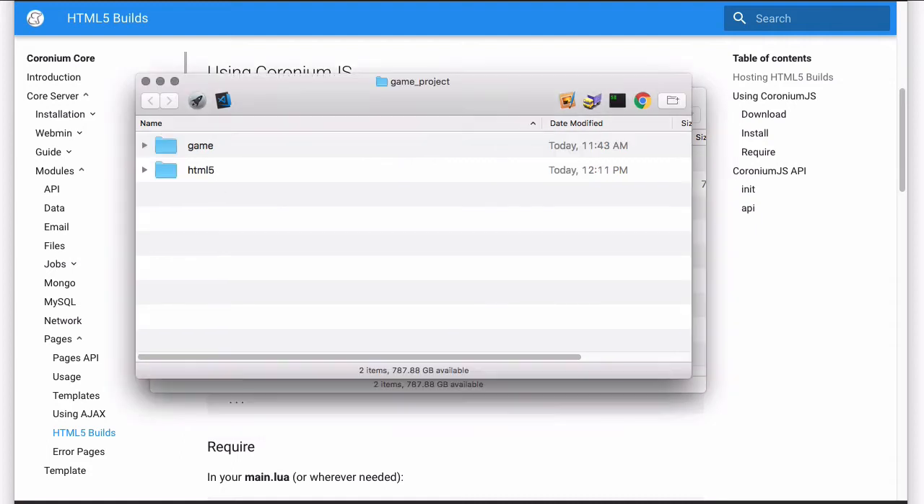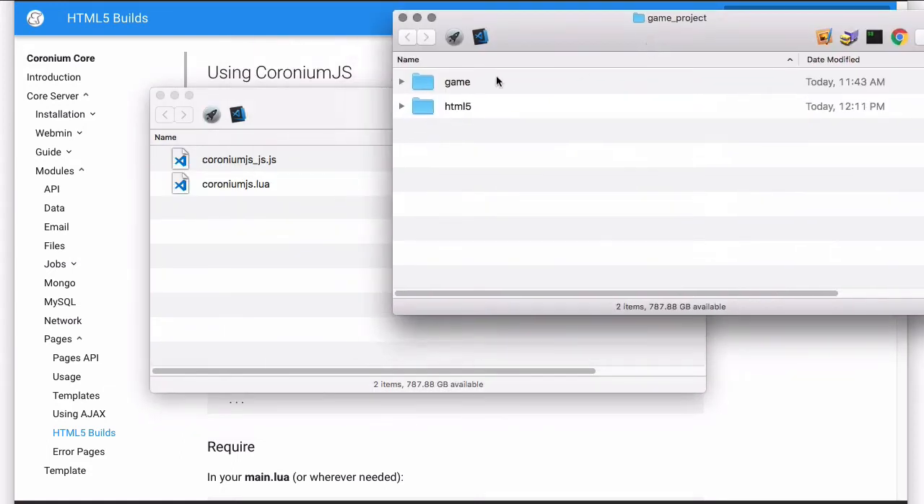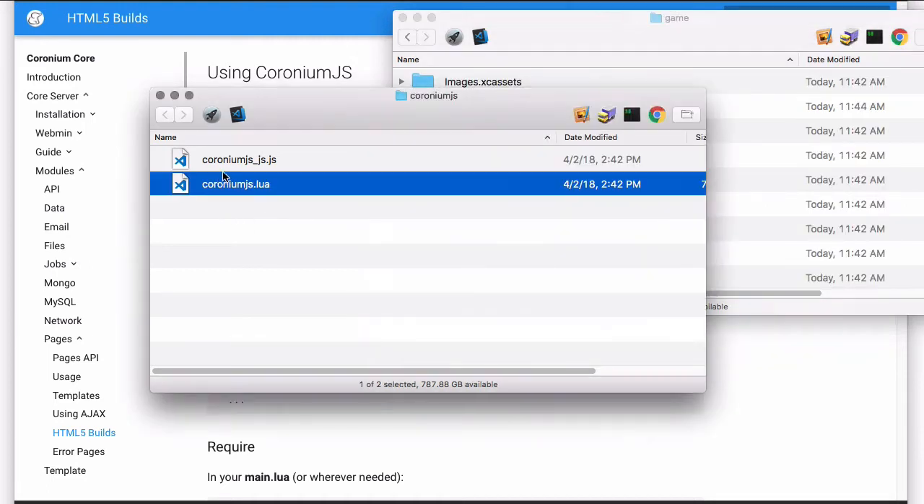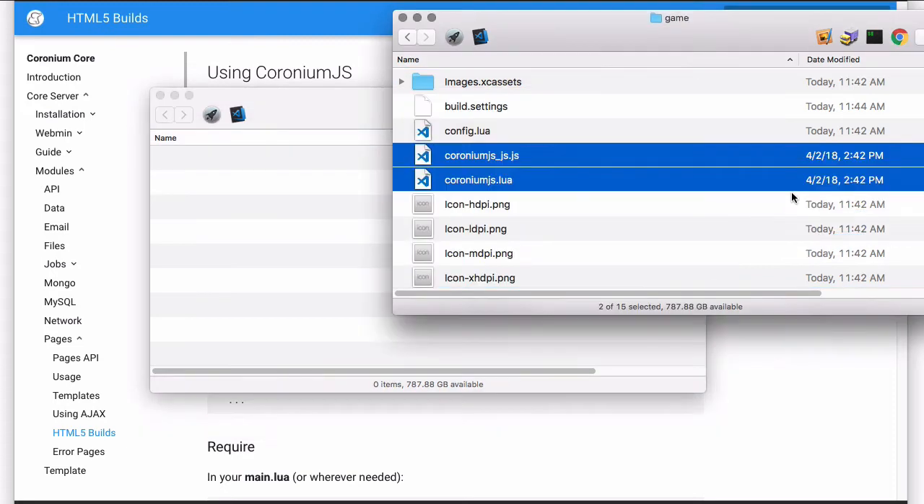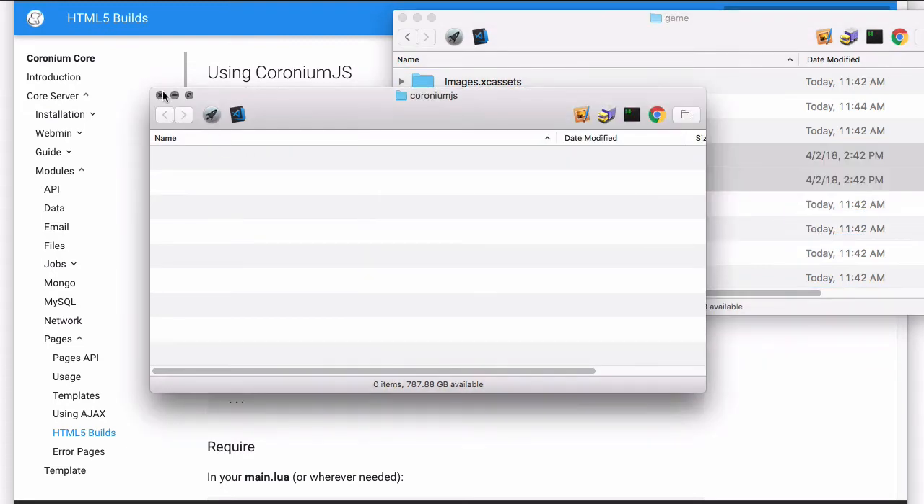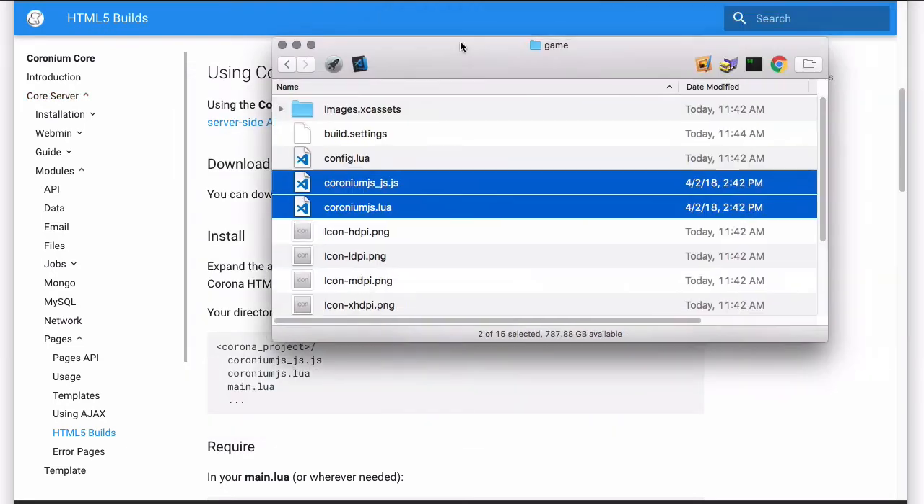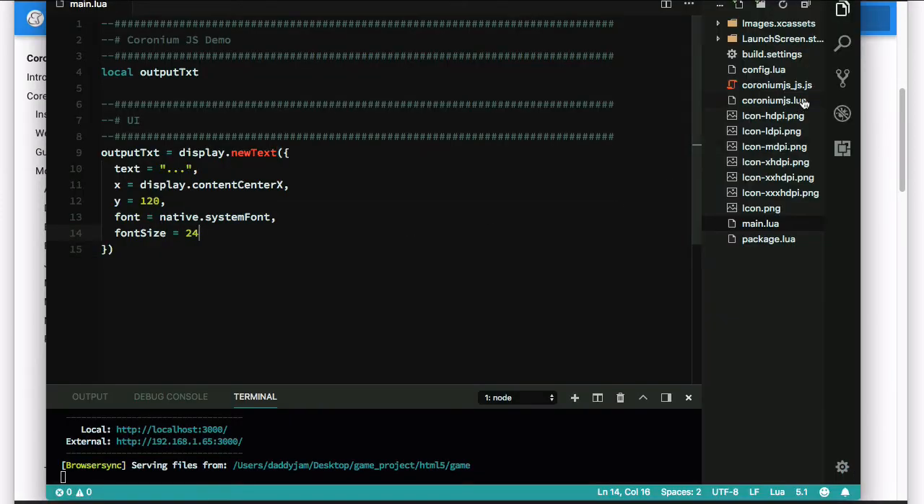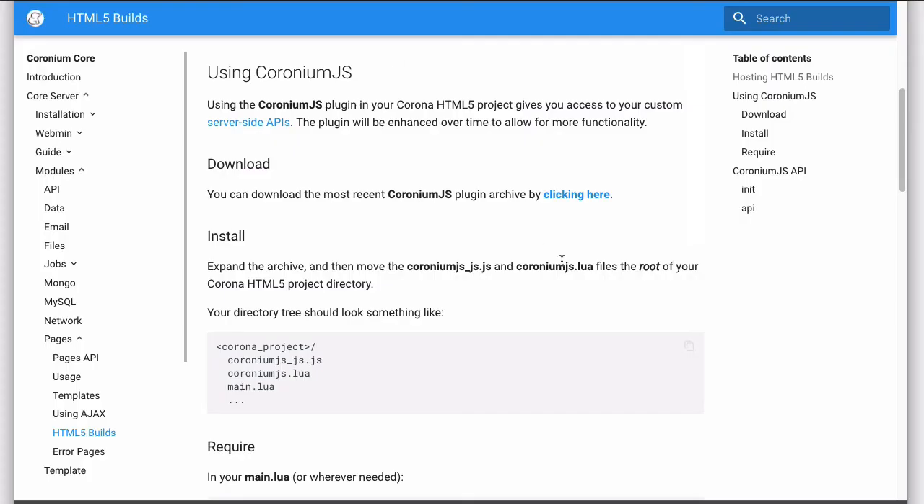What we want to do is grab those two plugin files and add them to our game folder here, our Corona project. So I'm just going to drag them over into the root, and then we're all done with that for now. So we'll jump back over to the code editor, and now we have those two files in here, and if we look in the documentation, it talks about that right here.